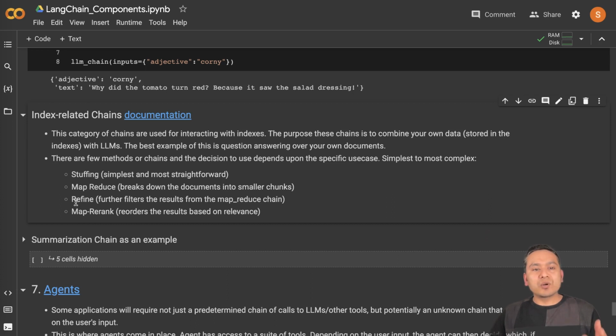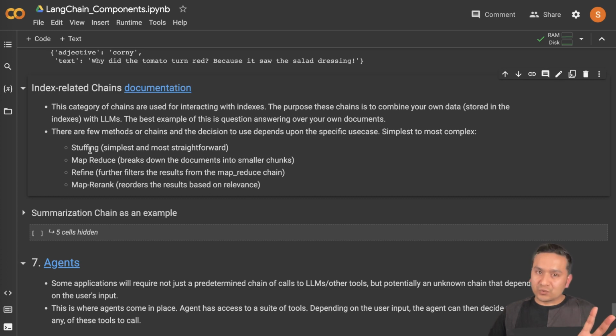Now there is another thing called index related chains. I'm not going through it in detail here because there are so many things inside this. So there is stuffing, there is map reduce, there is refine, there is map re-rank, and all these things. The simplest one is the stuffing. We stuff all the things together. And there is the map reduce, which breaks down the document into smaller chunks. There is the refine, which further filters the results from the map reduce. And there is the map re-rank, which reorders the results based on relevance. There is the documentation. Please go through that for more detailed information.